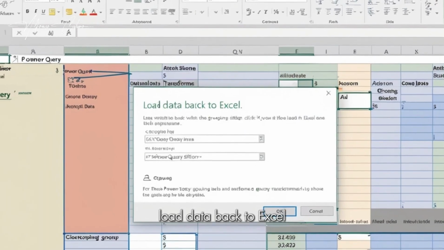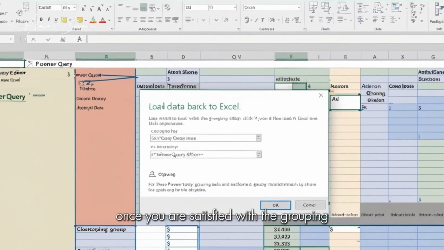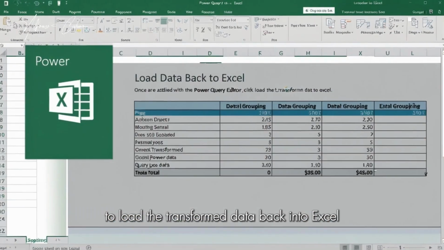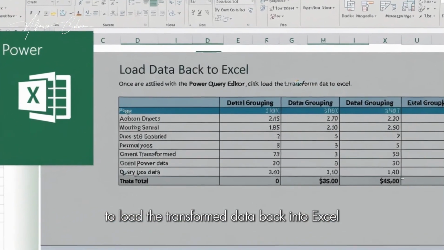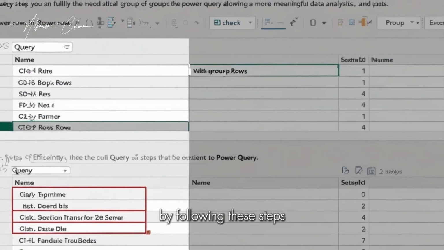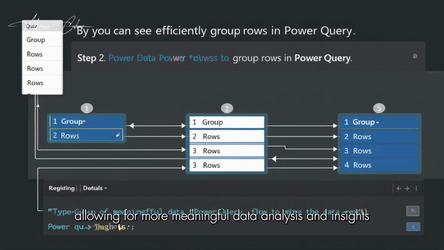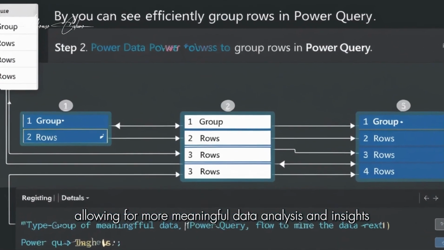Load data back to Excel. Once you are satisfied with the grouping, click Close and Load in the Power Query Editor to load the transformed data back into Excel. By following these steps, you can efficiently group rows in Power Query, allowing for more meaningful data analysis and insights.